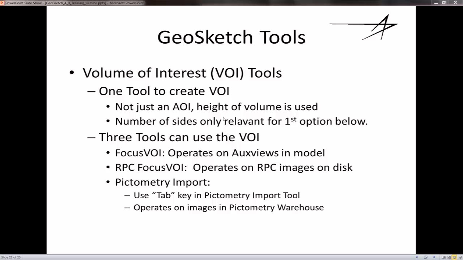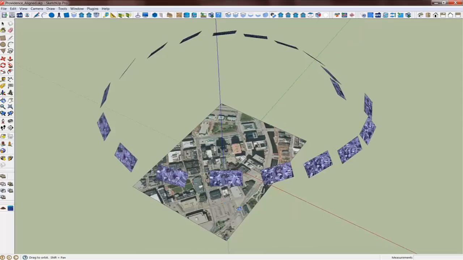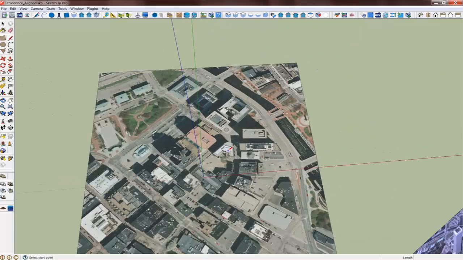but the number of sides on the volume of interest are only relevant for the first option, which is the Focus VOI tool, which will operate on all the aux views in the current model. There's also a Focus Volume of Interest tool for RPC images, in which case it will operate on all the RPC images that are stored on disk in a single directory. And then the third option is for pictometry warehouses, in which case it will operate on all the images in the pictometry warehouse.